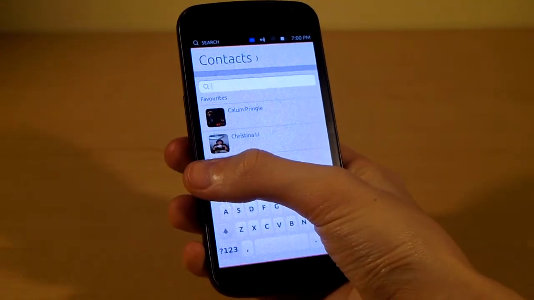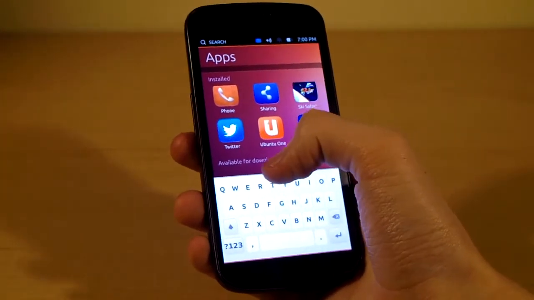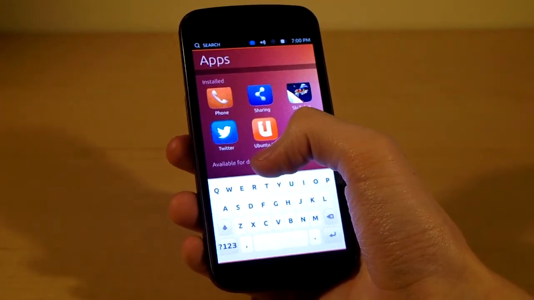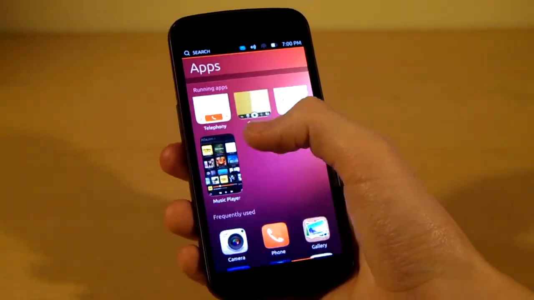So here's another gesture. If you swipe all the way across the screen, then it'll take you back to the apps page, and also another gesture if you want to get rid of the keyboard from anywhere, you just swipe down. So that's kind of how the whole OS works.